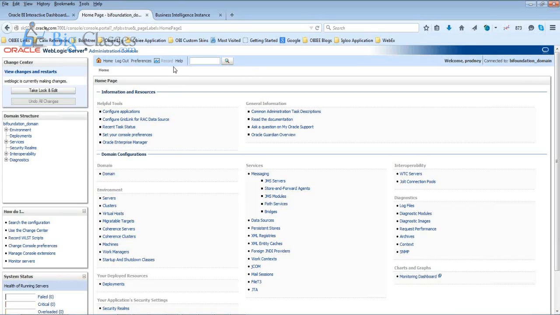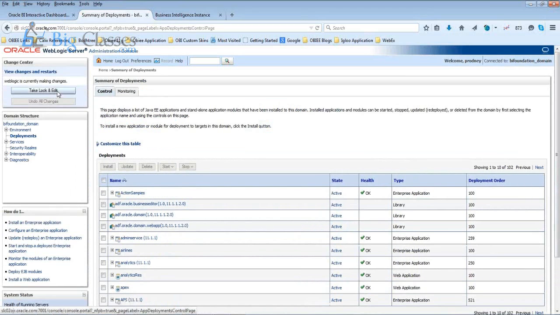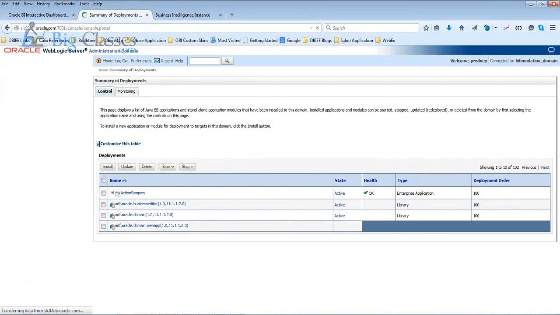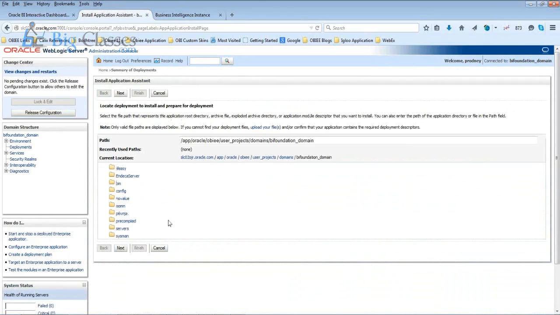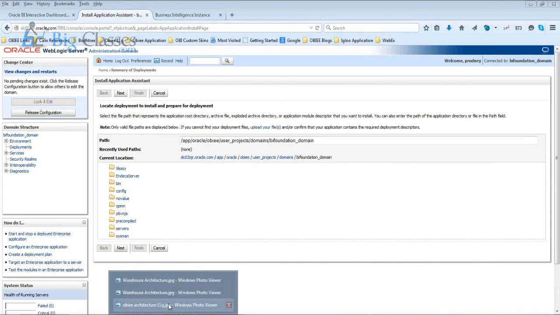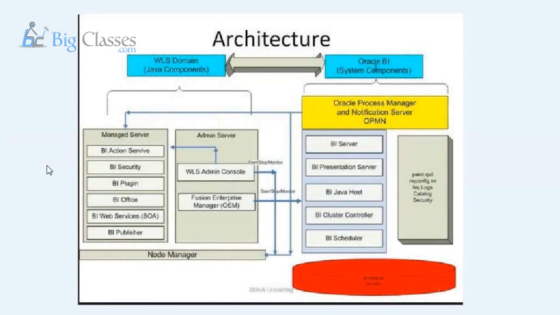And also if you want to deploy a new Java application, then you can deploy. So that is the deployments. By using this deployments option, you can deploy new ones. If you click on this one, you will see the deployments. See here, click on lock and edit. See install, you will get installation here. So if you want to install a new one, then you can install. So that is the use of this WebLogic console. So this is all about the structure of OBIEE.